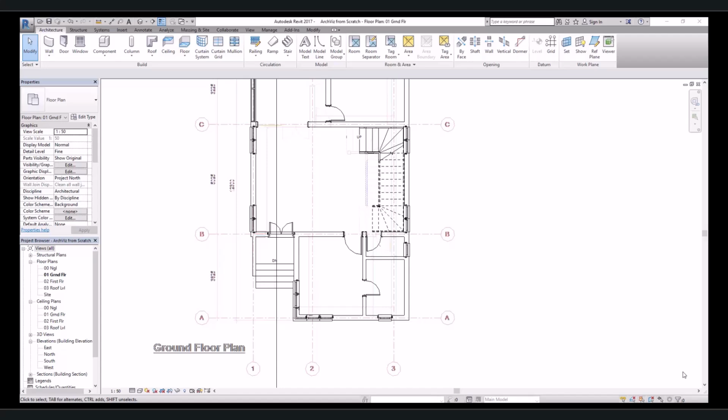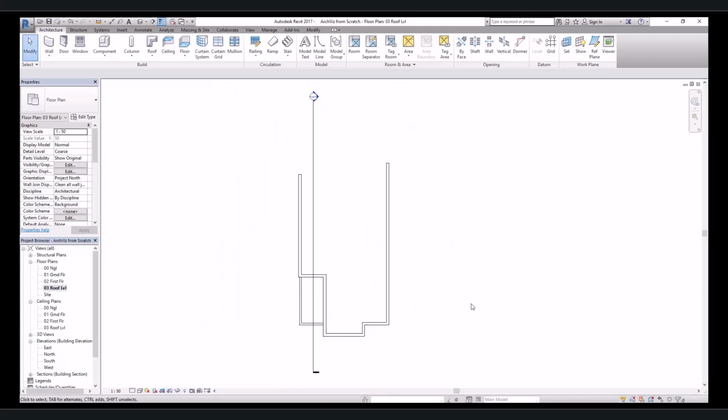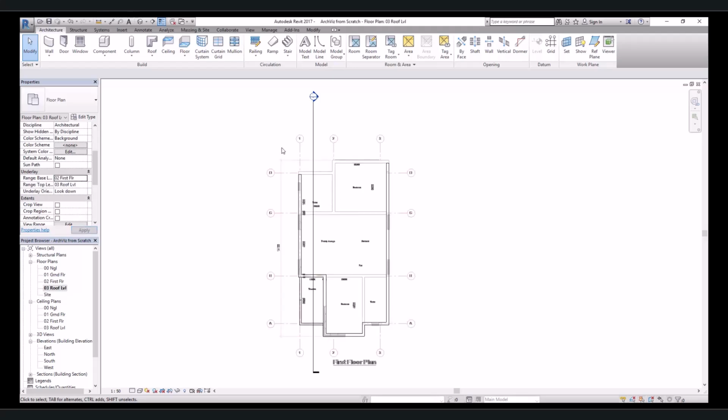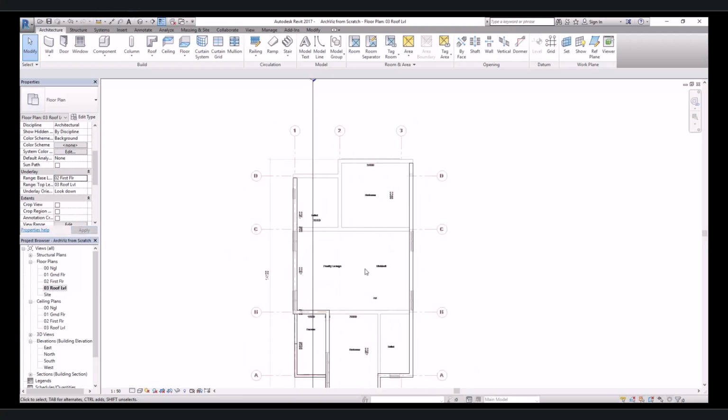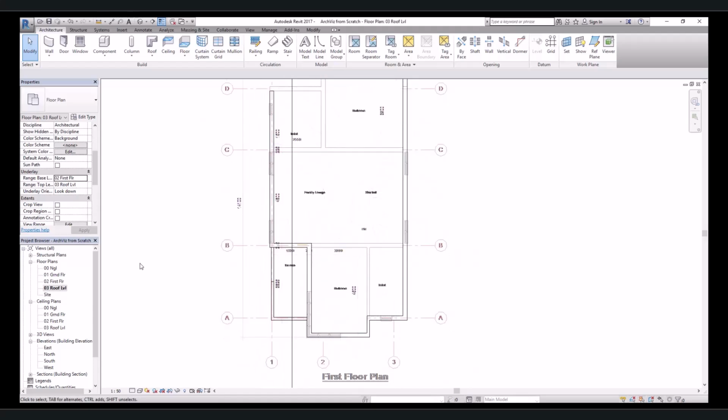To create the roof is very easy, and I'm going to be taking you through it. So you come to the roof level, which is the final level. Then you come to underlay. You make sure that the first floor can be seen from the roof level. Okay, now what we can do is let's come here and put the detail level on fine.